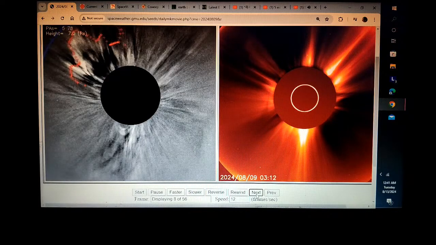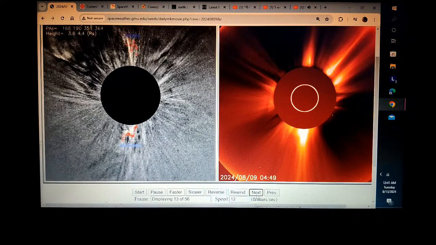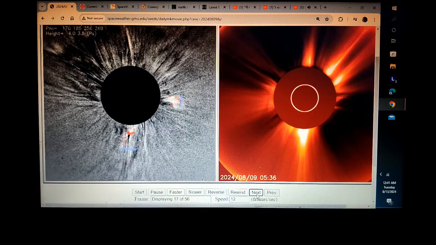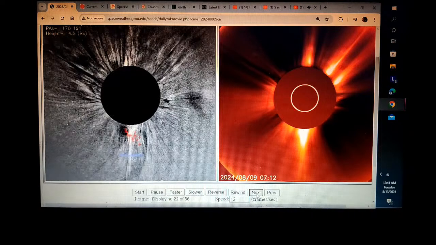Okay, look at the wake that's trailing behind it. See the little moons and everything, satellites that were still trailing. Some of these other ones split off when it interacted with the magnetic field and ripped a couple off.